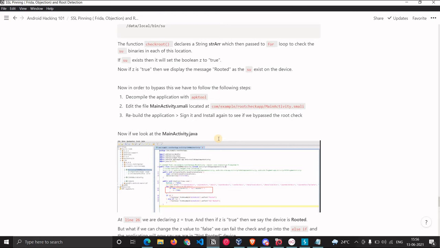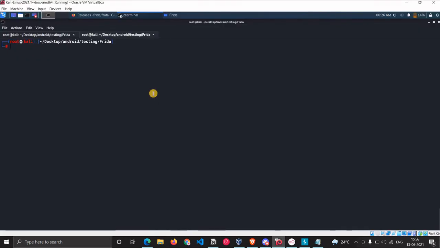Now, in order to bypass it, first we have to decompile the application and check the function, then we will try to edit the Smali code itself, and then recompile the application and see whether we have bypassed it or not. So first I will open JADX-GUI, so it will be easy for us to look into the code.